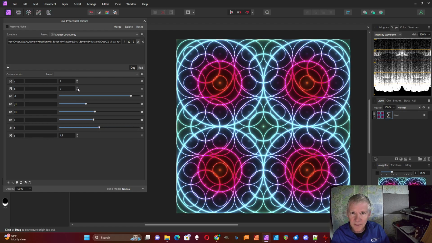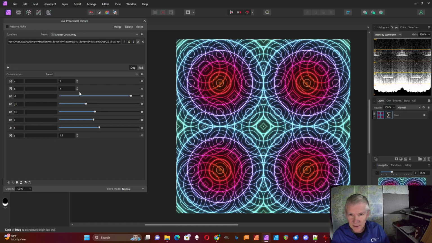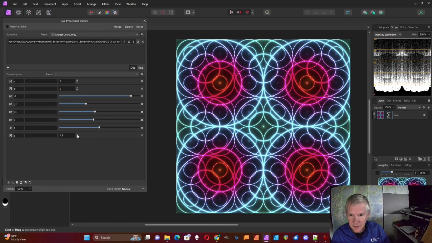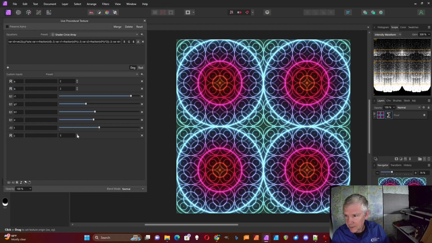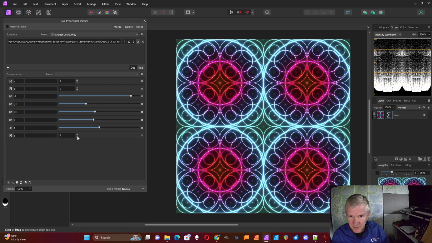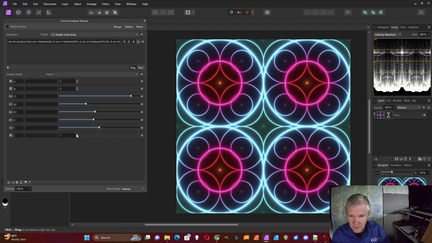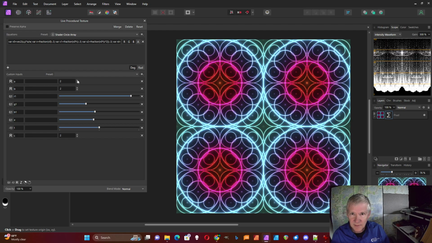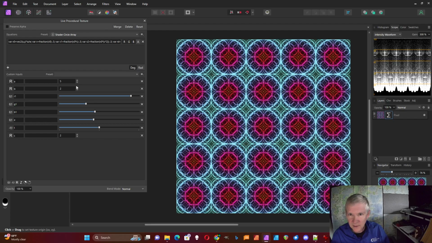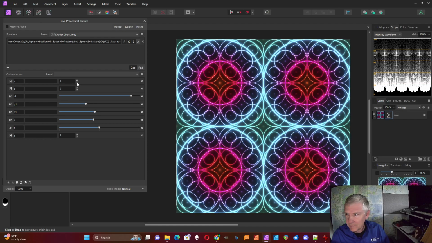I can go to change the number of rings, and I can change the way the circles are set up here. So I can do quite a bit of this and change the scaling factors like that.